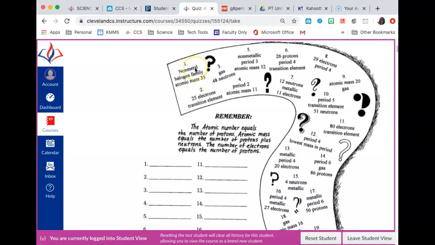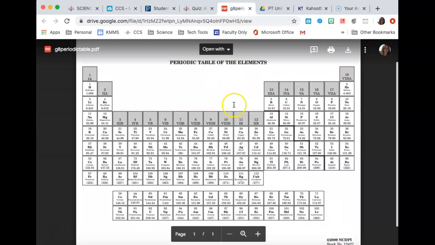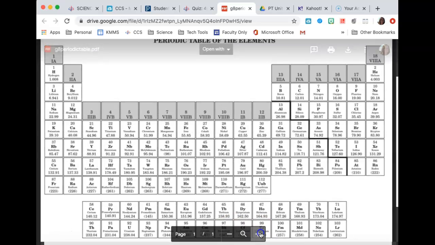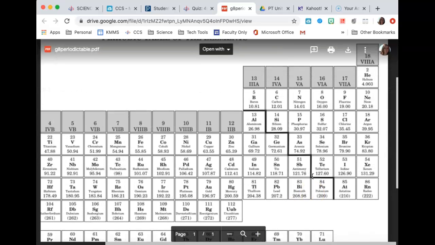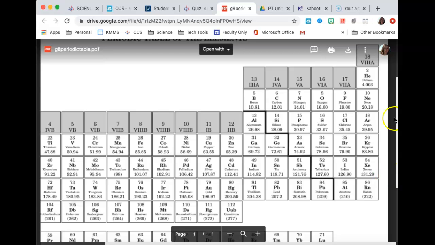So number 1 says that it's a nonmetal, it's in the halogen family, and it has atomic mass of 35. So I'm going to come over to my periodic table. I can increase it in here a little bit so I can see these a little better. It said nonmetal, so my focus is to the right of the staircase. It said halogen family, so I'm in group 17 here. And then it said atomic mass of 35.